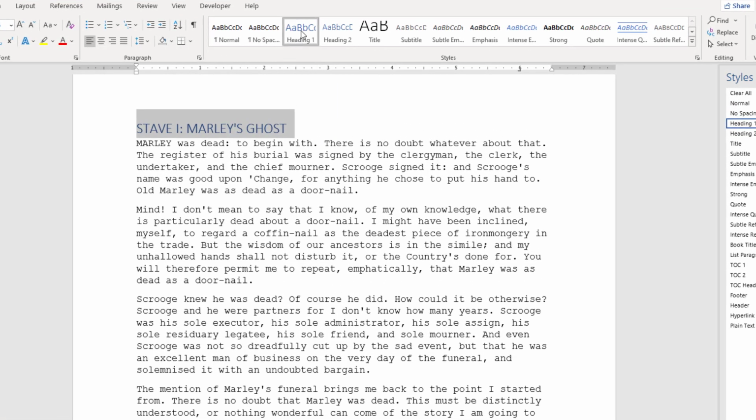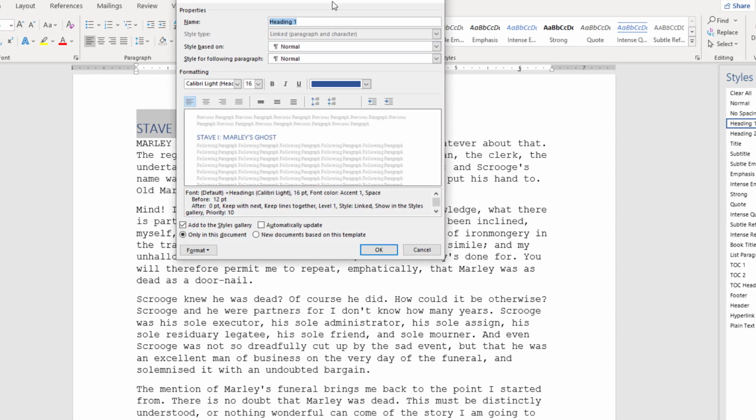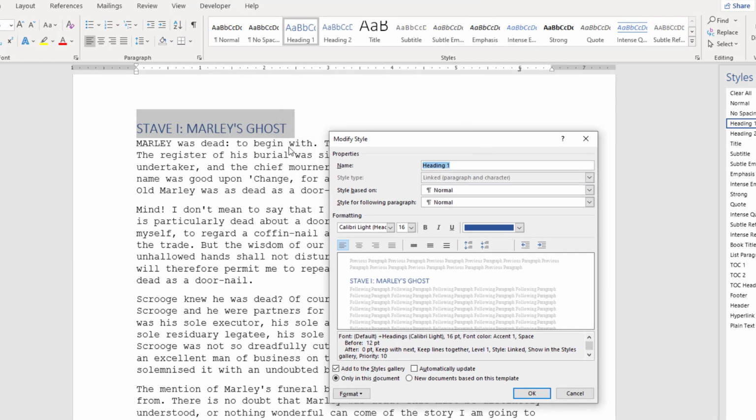Now what I want to do is to modify this Heading 1 so that it makes it very easy for me to see when we come across one of these headings as we scroll through the 70-page document that we have here. So what I've done is to right-click on the heading itself and select Modify, and that opens the Modify Style dialog box. I don't really need to change any of the properties or the name of the style up here, but I want to center it.